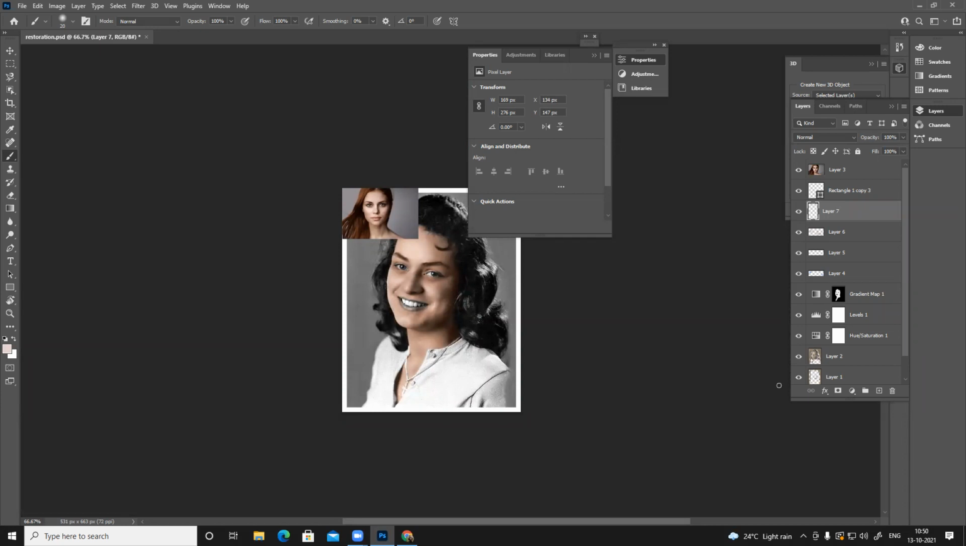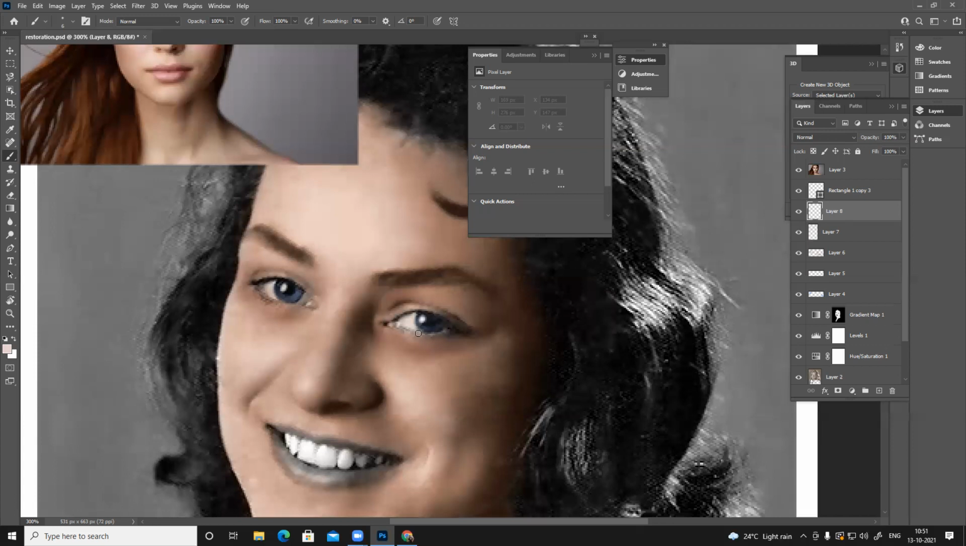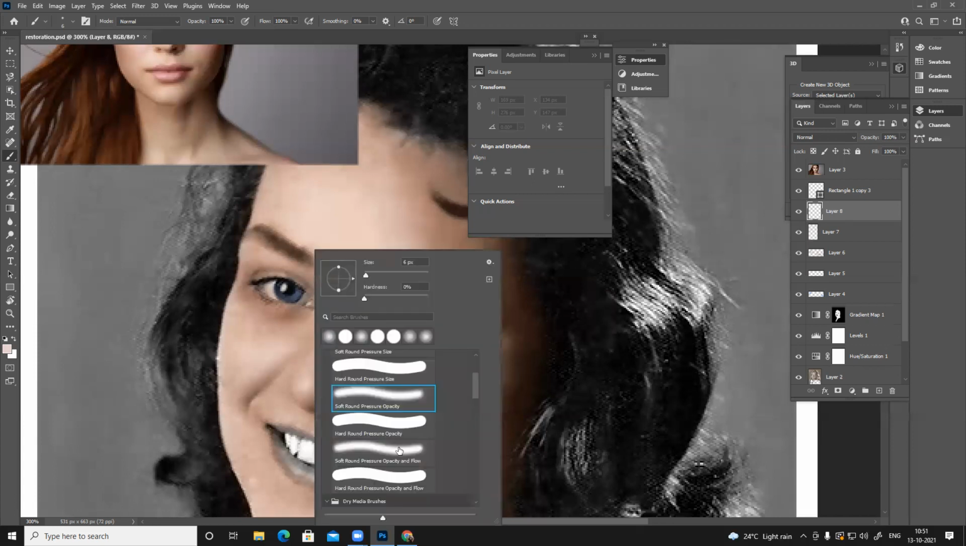I'll add all the tonal values, and once I am done with adding colors and tones, I'll add one more layer. That is for blurring. If you smudge, yes, you can smudge also, or you can blur also. The end result is the same. So if you blur or smudge, you do the same thing. It's an empty layer. Once I'm done with all colors and all, I'll go to brush and choose a brush.